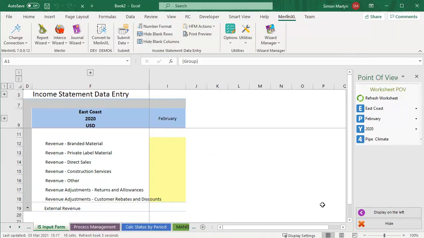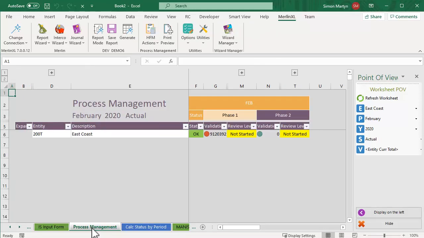Now each of the documents in the task list have been downloaded to Excel. In this sheet we see a data input form, the yellow cells indicating the data entry cells, and we'll look at data entry in a different video. The next report in the task list is the process management report. Because we selected a base member, only that entity is displayed in this particular report. We also look at process management reports in a separate video.